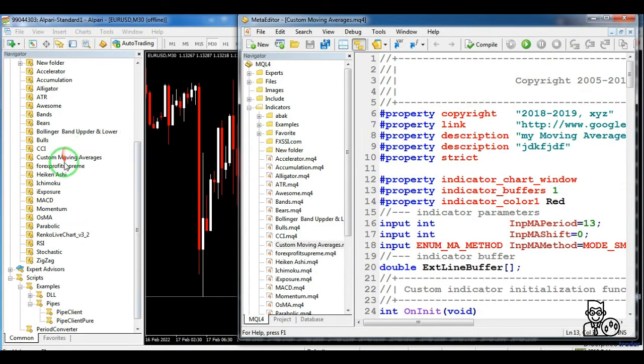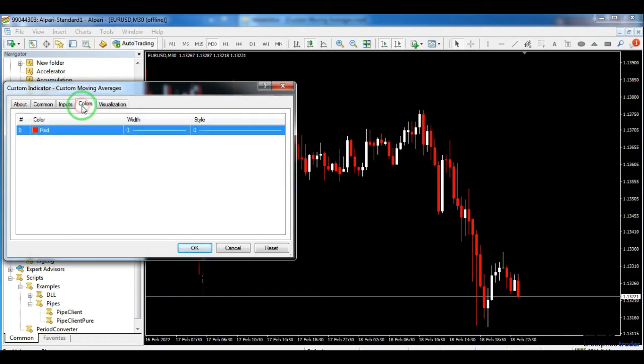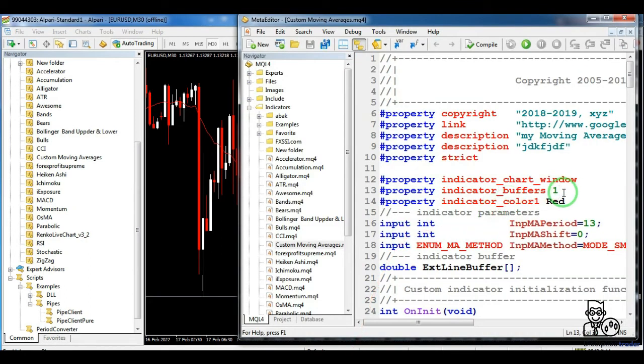If I drag the custom indicator on the chart and click on the color tab, the indicator shows that we have a buffer, which is related to color and shows its color is red, and its buffer number is 1. For example, if we need to display 2 moving averages, then we must give 2 buffers here.